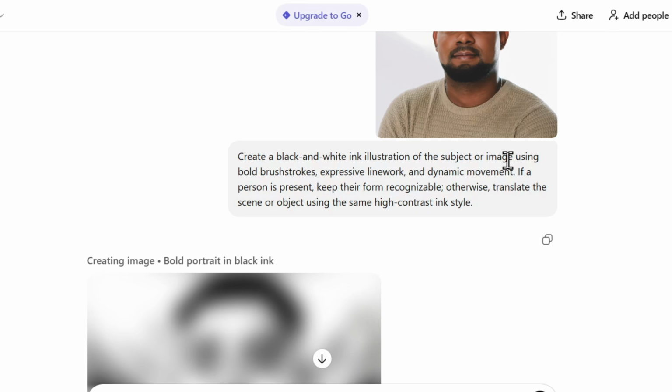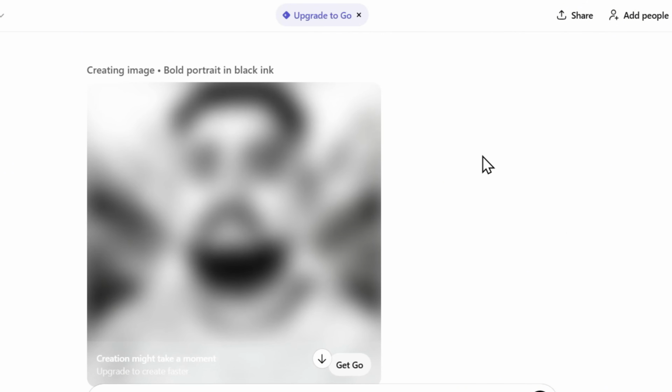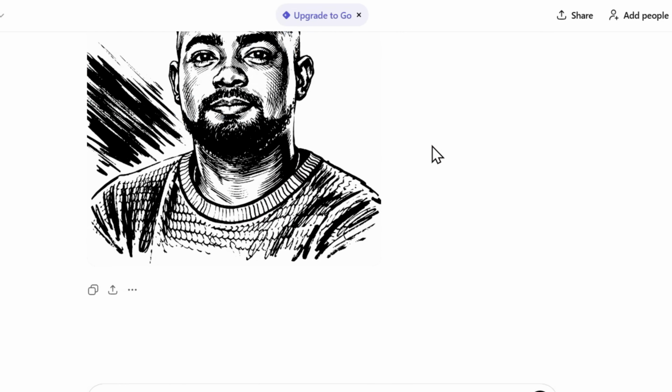Now, as you can see, my image is coming alive, and you can bet that it's going to look absolutely stunning. Now have a look at that. I think it's crazy cool. I really like it. It's really interesting. And that's pretty much it, guys.